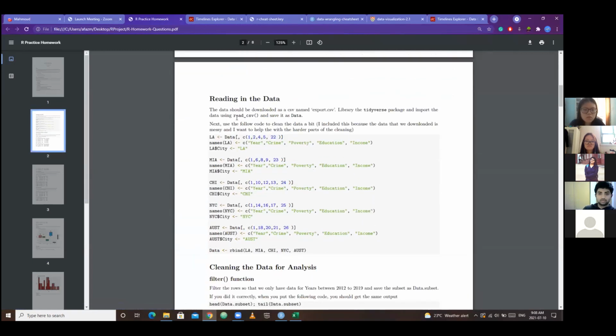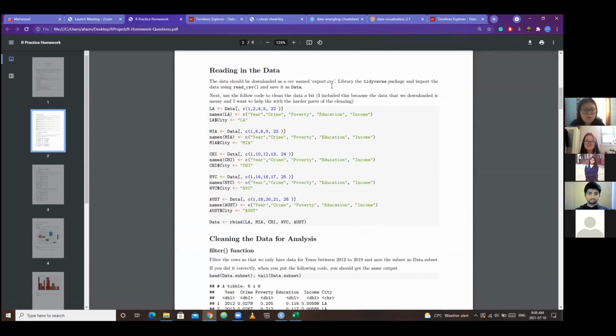So let's go further. The first thing we are asked to do is reading the data. How do we read data from a .csv file into R? To perform operations on the data, first we have to load data into RStudio, and then after that we can perform any operation we want.